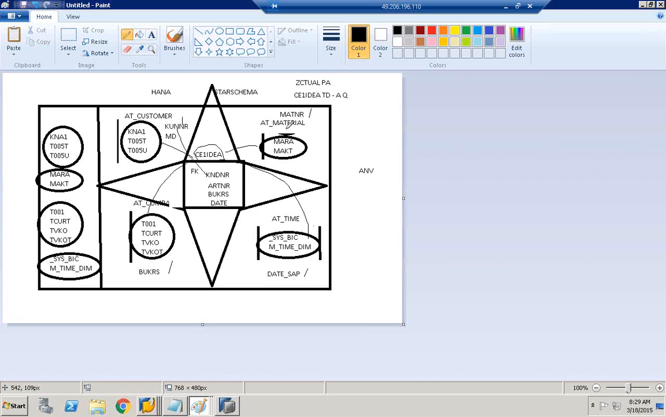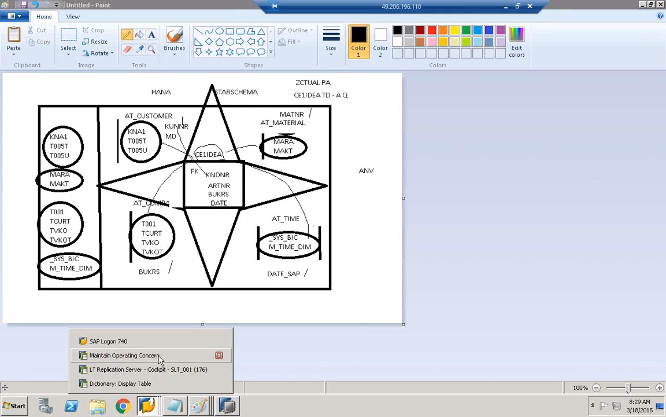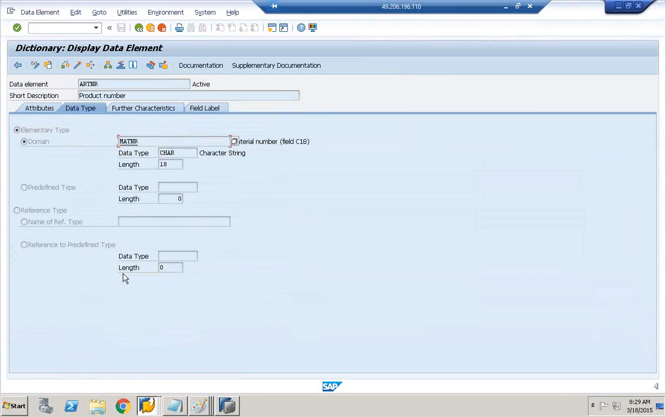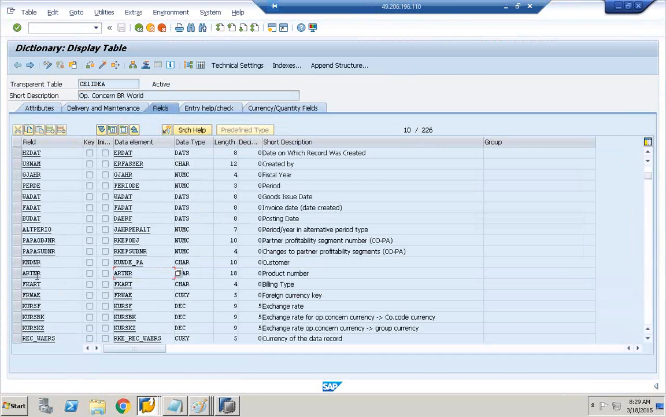Coming to the material, I'll go back to the table. Here you have ARTNR. ARTNR is the product number. Double click on the data element. So what do we see here? MATNR. Again, both are the same, except the technical names are different. From the business point of view, MATNR and ARTNR hold the same information. MATNR is a key attribute in the material master table, whereas ARTNR is the foreign key.